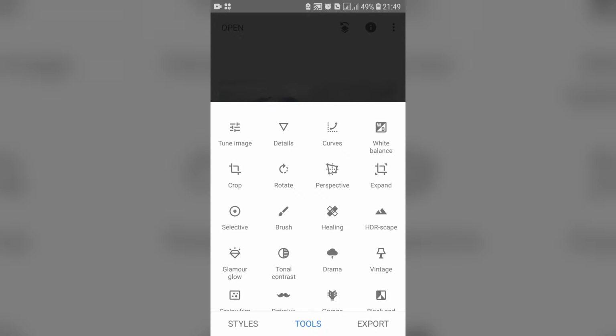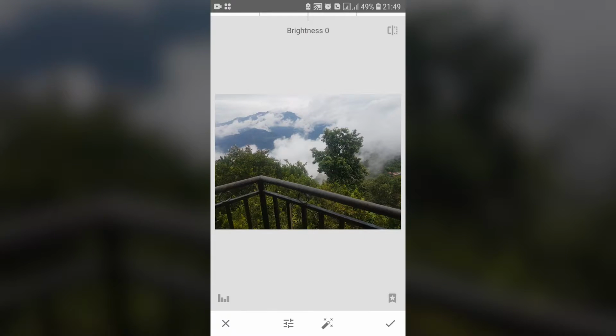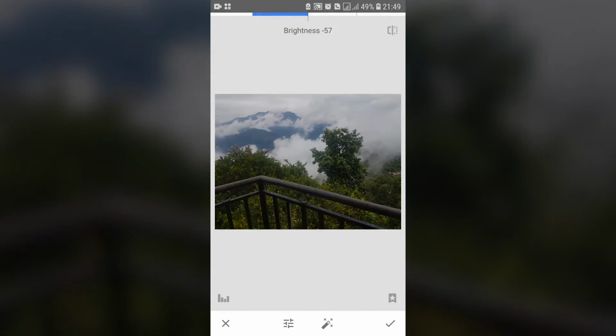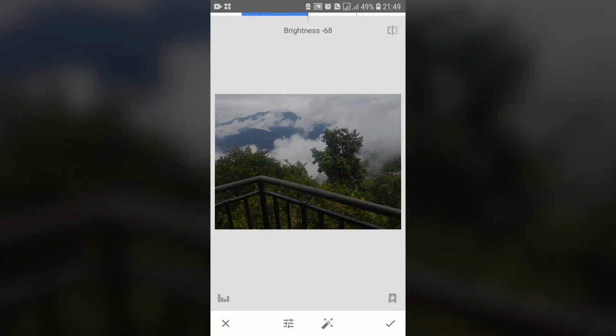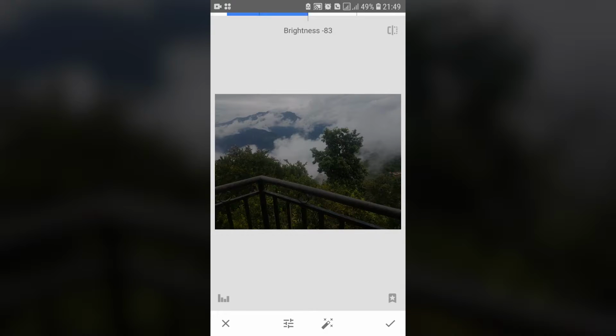So let me just start with the first tool right here. This is the tune image. And to edit the image over here is through your touch controls. So you can see that by default, this is the brightness setting right here. And if I were to tap and drag my finger left to right, it actually controls the brightness. So if you were to go here, there's a minus brightness, just like this.